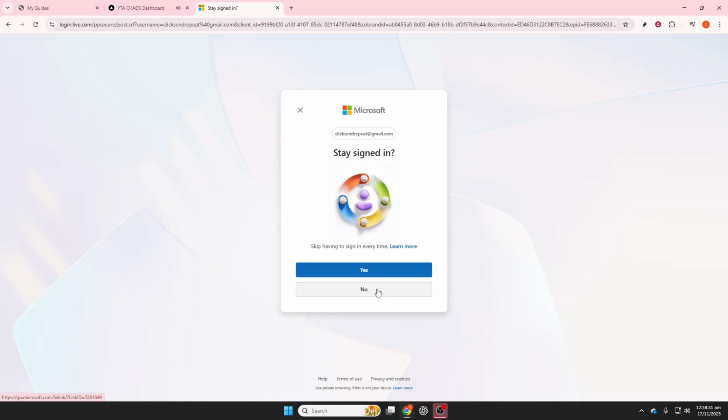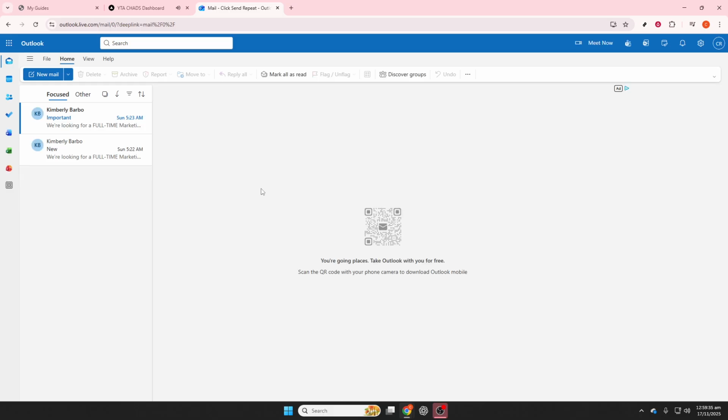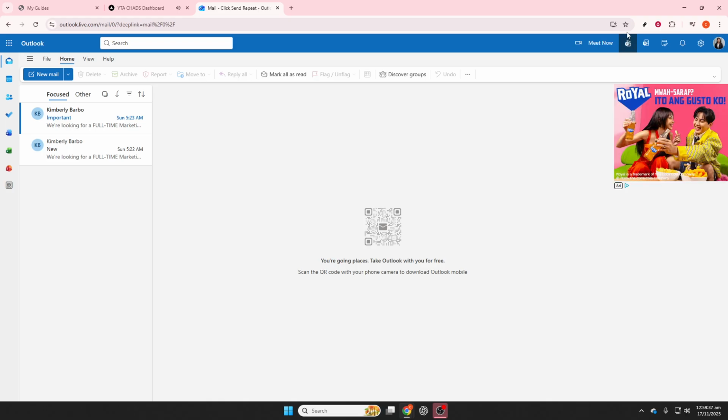With all these steps completed, you should now find yourself instantly in your Outlook inbox, ready to manage your emails. If you're planning to use Outlook regularly, consider bookmarking the page for even quicker access in the future.